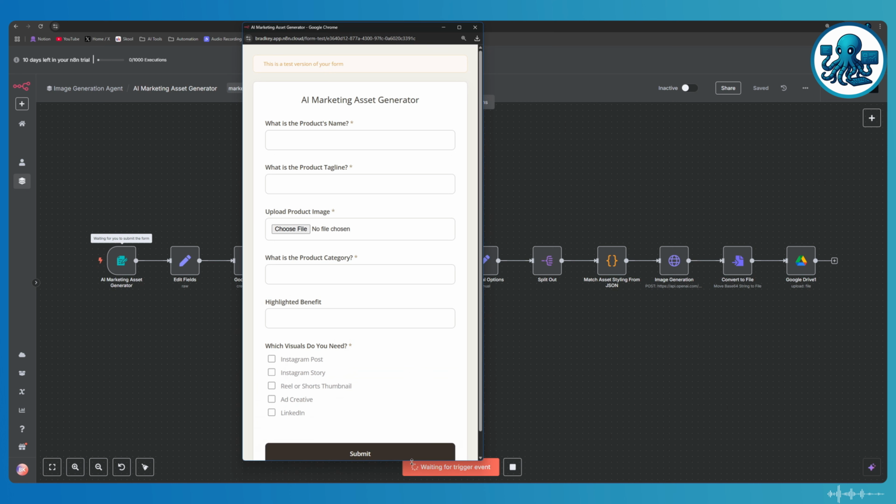What they do is they open this up. You get a product name, tagline, option to upload your image, a category, and a key benefit. And then at the bottom, they can select whatever visual formats they want. In this case: post, story, thumbnail, ad creative, LinkedIn. I was just playing around with the different things that we can do, but like I said, this is completely customizable. Whatever the client wants, in your case, you can change this and set it up for them.